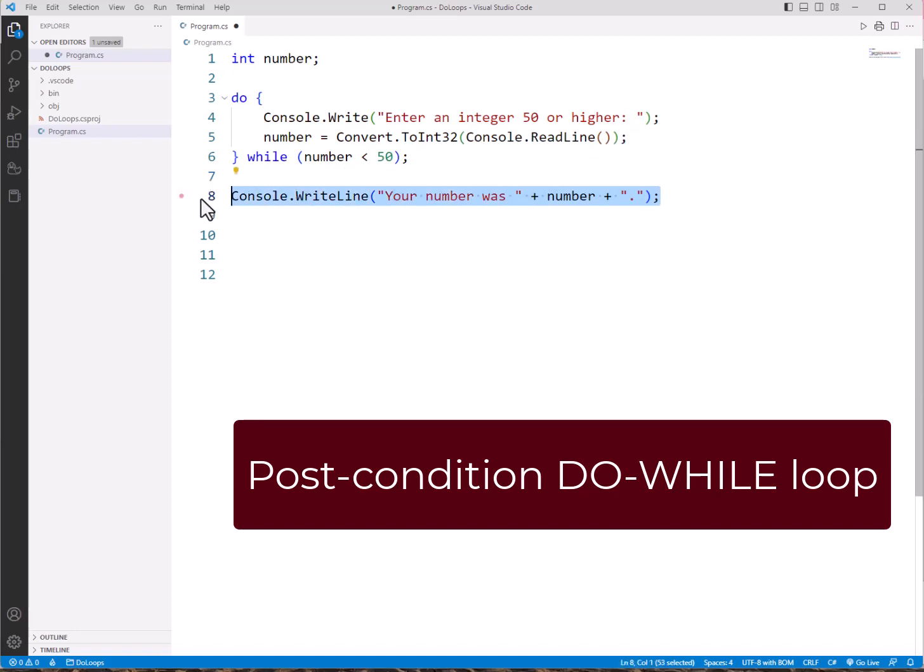So this program is doing the same as our precondition while loop, but we've got a post-condition do-while loop. Why post-condition? Well, the condition, number less than 50, is in the final line of the loop. What that means is when we get to line 3, do, that's simply a signal to the compiler, hey, a loop is coming up. But that's all the compiler knows at that point. We have our prompt, and then we assign the user's data to the variable number. Then and only then do we evaluate the condition.